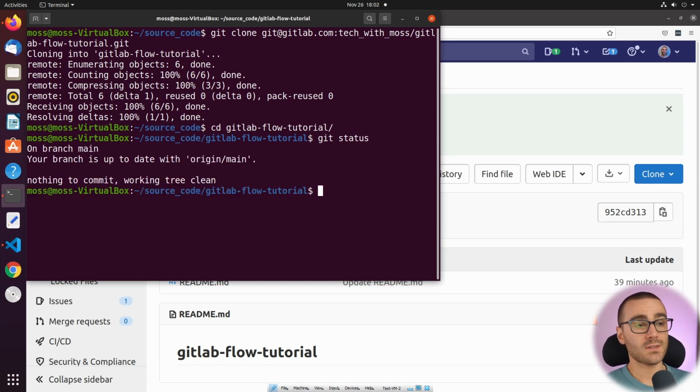And what you'll notice is that even though we created the feature branch, we're checked out to the main branch. And that's because the main branch is the default branch. So anytime you set a particular branch to be the default branch in a GitLab project, when you clone the GitLab project, you'll be checked out automatically to the default branch.